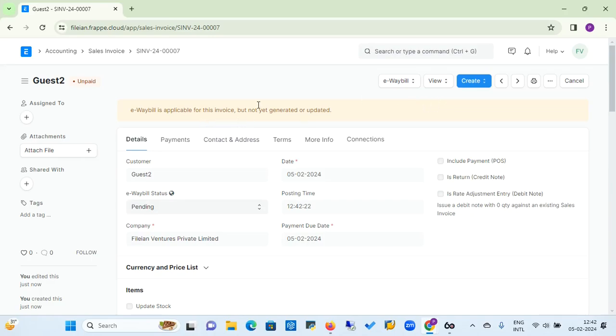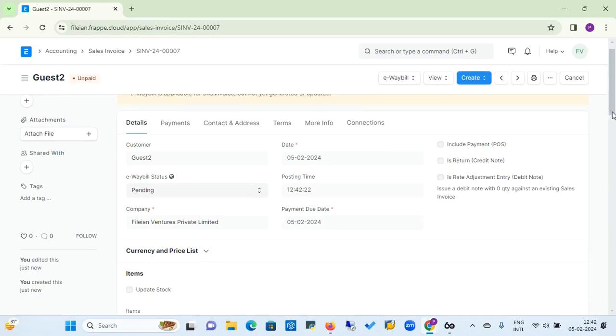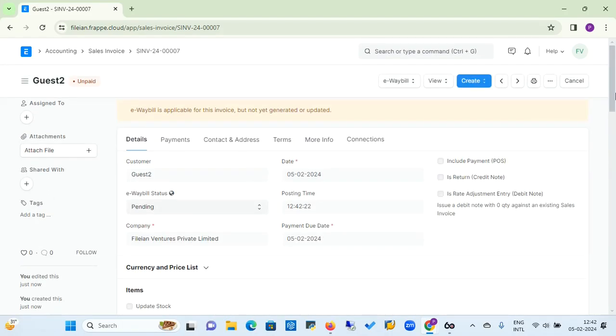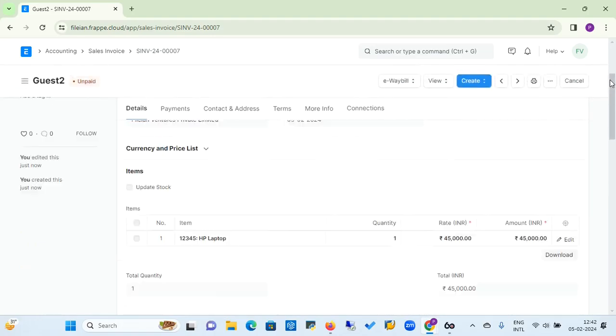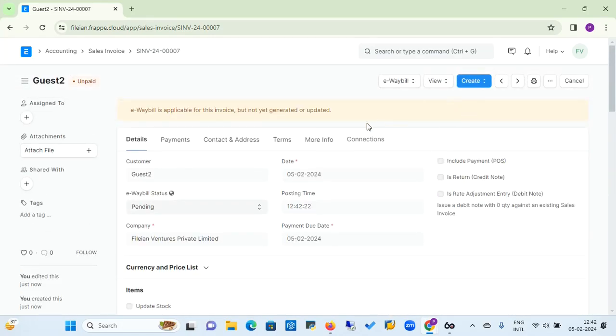So I'm not generating it because there is a criteria. The e-way bill will be generated over and above rupees 50,000. Currently my valuation is 40,000 rupees, so I'm not going to generate an e-way bill. So now we have made a sales invoice, and now this material is ready for the dispatch.